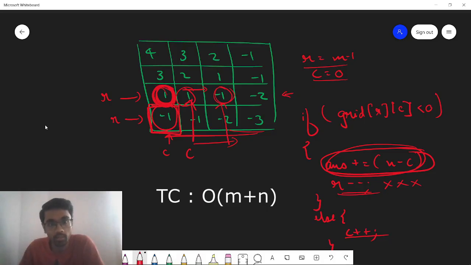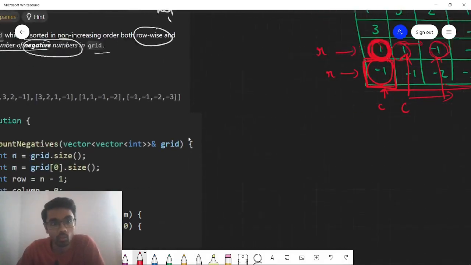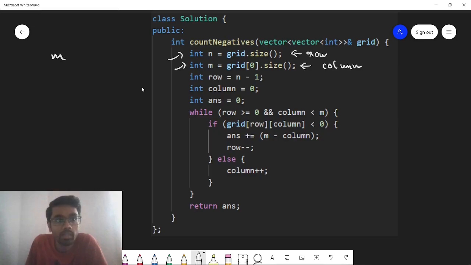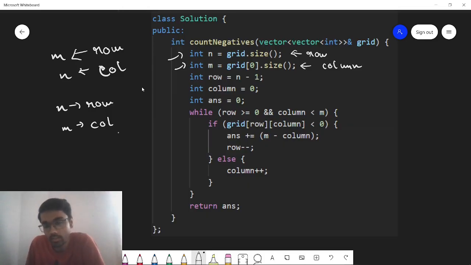So I hope you understand this particular dry run part. So let me just show the code to you. You will understand in a better way. So we are initializing n and m as grid size, and this is nothing but row and this is nothing but column. The one thing that is different from the explanation is that I have swapped the n and m variables. In the explanation, I have taken m as the number of rows and n as the number of columns. Now in the code I have taken n as the number of rows and m as the number of columns. That doesn't matter, just change the variable names.